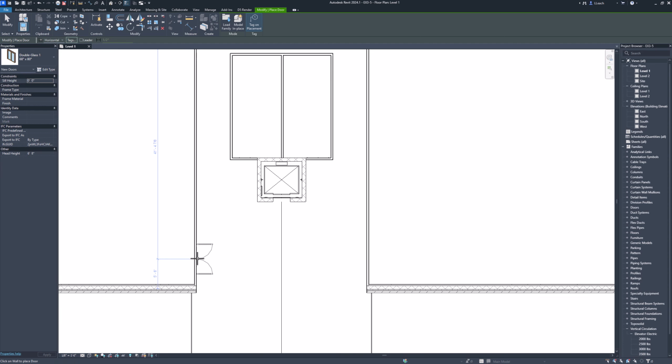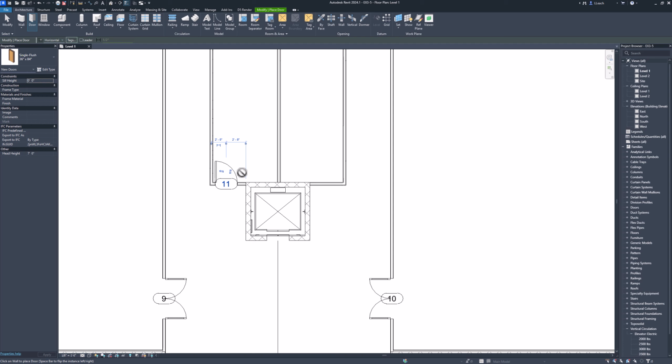All right, so next we're going to go up to architecture, door. I'm going to look for the single flush 36 by 84. And I need to place one here, but have it flip the other way, up against the wall, like that. One goes on the opposite side. Again, hit the space bar to flip it so it opens up against the wall. And then I need one up here, somewhere in that range. Hit the modify.